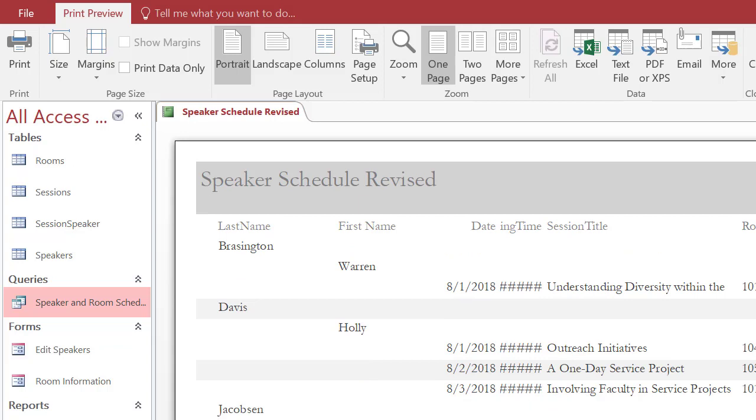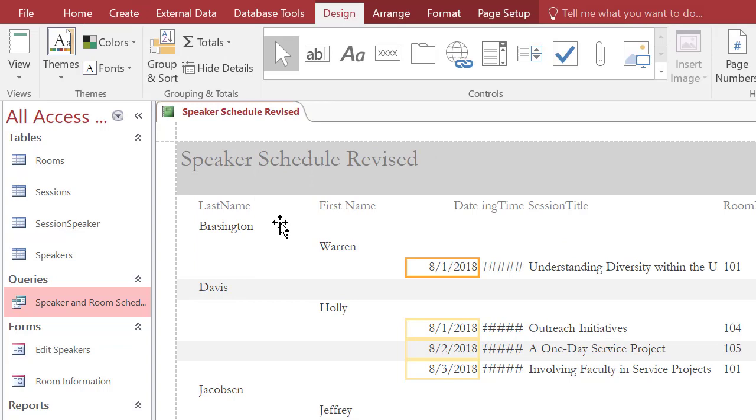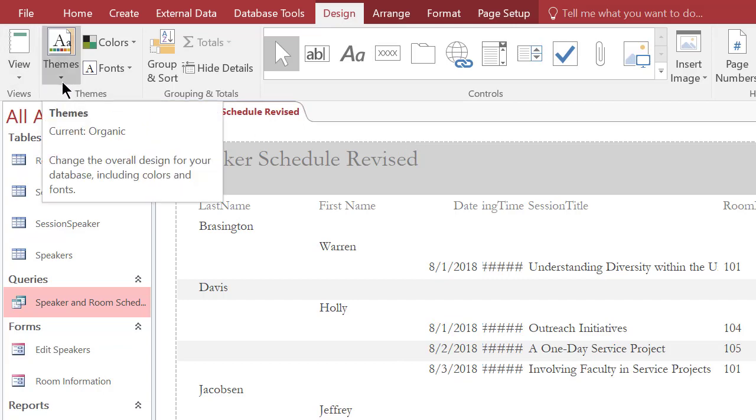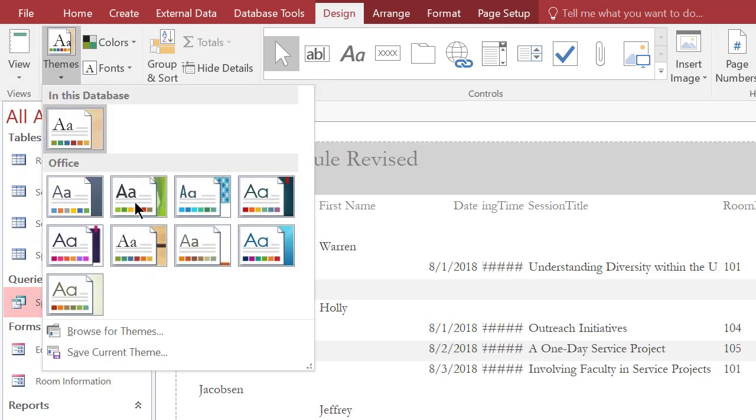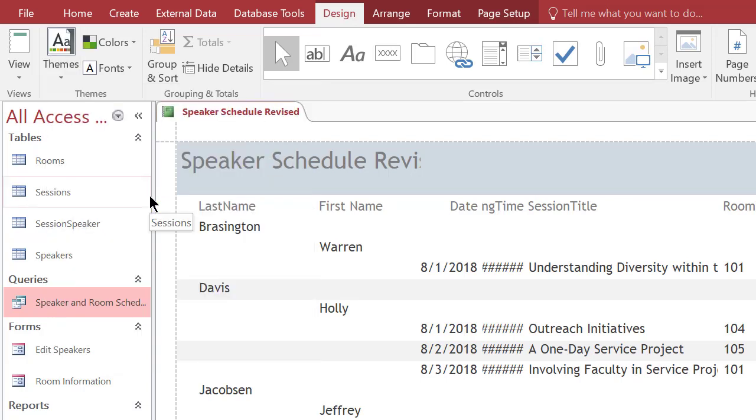So step 10 says switch to layout view and apply the facet theme to this report only. So I'm going to switch to layout view. So during layout view, that's where you can apply the theme. And we want to use facet this time. So that's this green one. Click that. And we should be good.